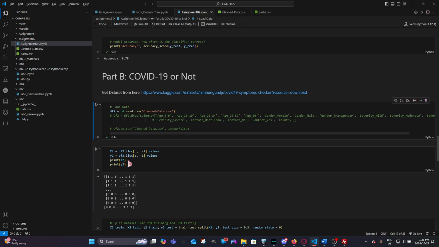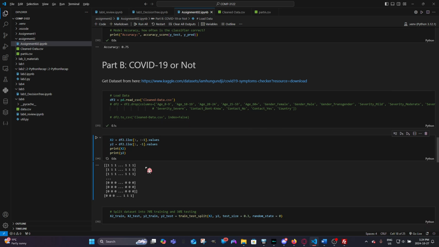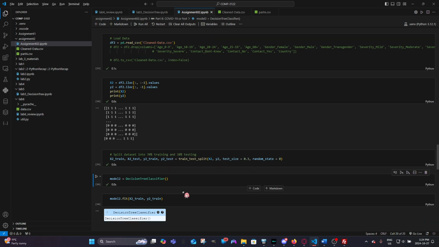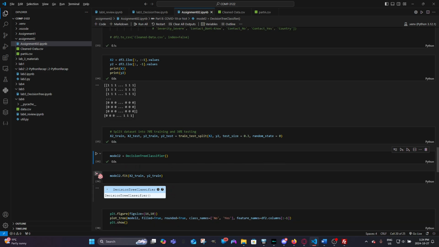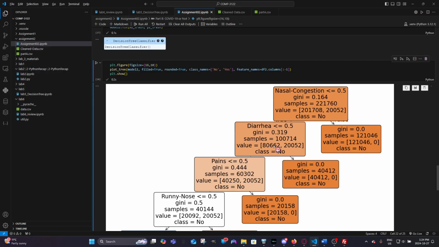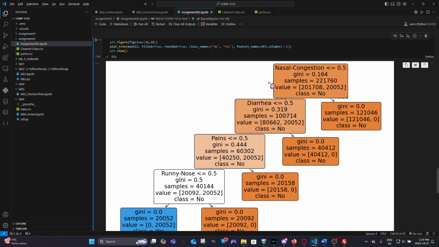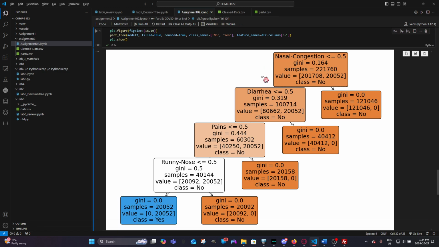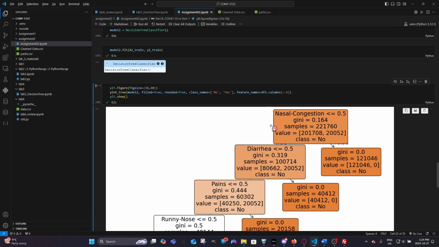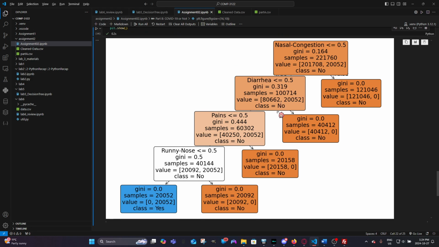So let's load this data, and then we're going to assign two new values. We're going to split the data set, 70% training and 30% testing. We'll set a new model for the decision tree classifier. We're going to fit the model, and then visualize the model, just like what we did in part A.